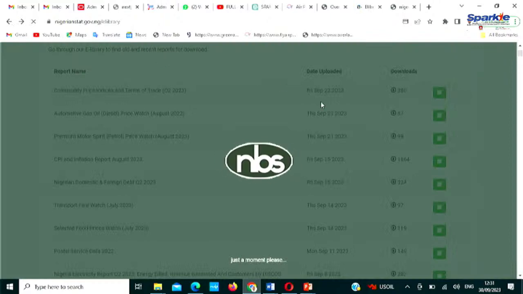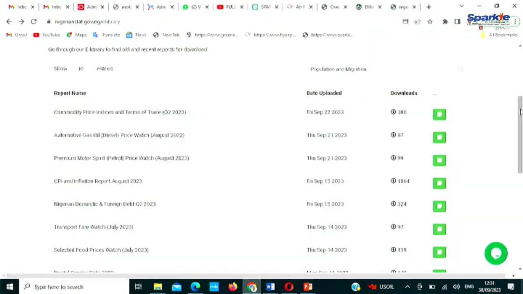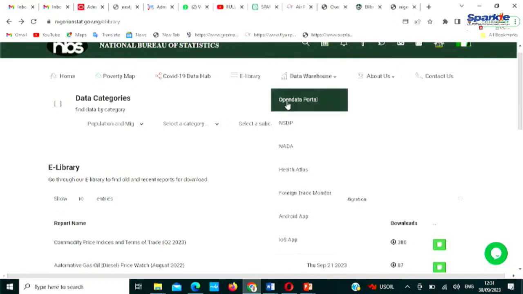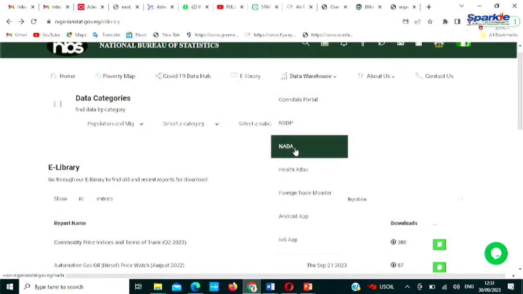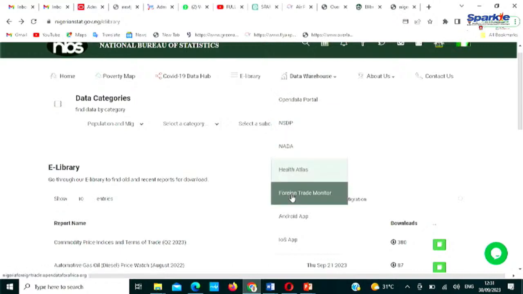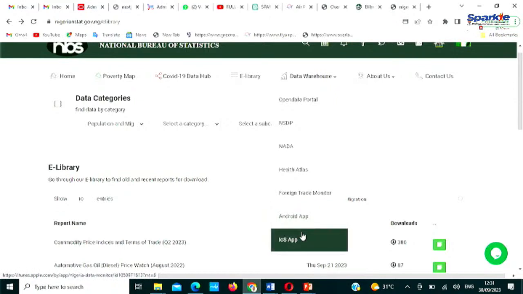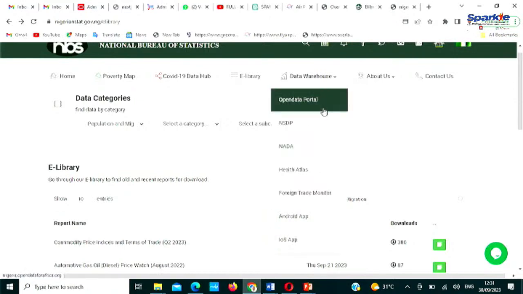Also, we can get additional data here from the data warehouse. When you click on this drop down, you see the open data portal. You see the one for NSDP, the NADA, the Health Atlas, the foreign trade. These are Android and iOS applications, for if you want to download the app for use. So when you come to your open data portal, are we navigating together?